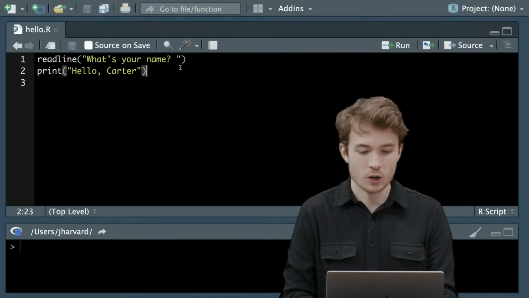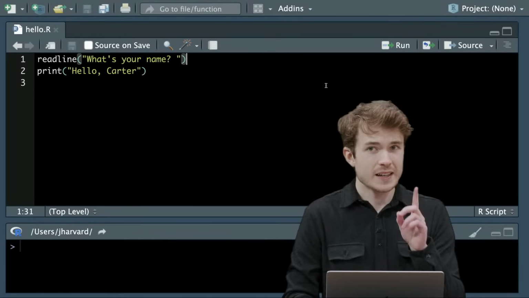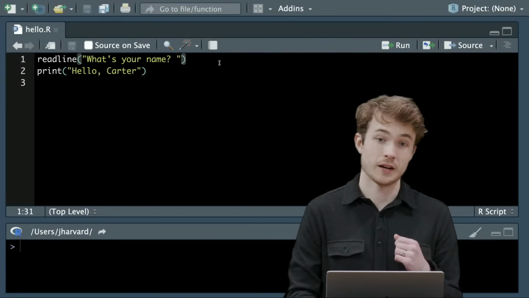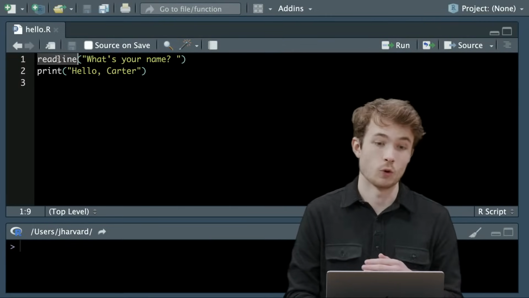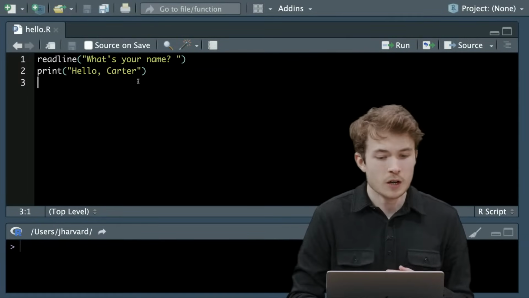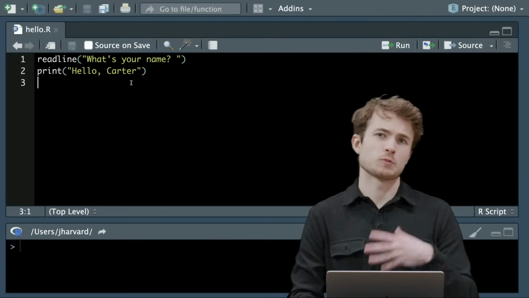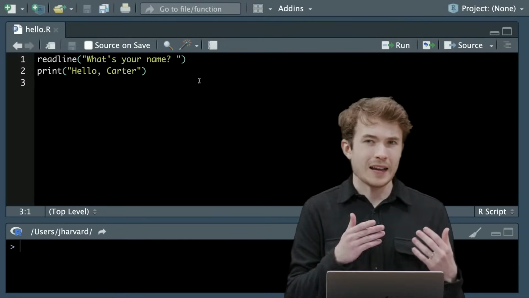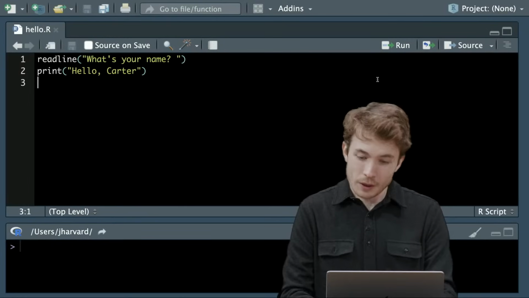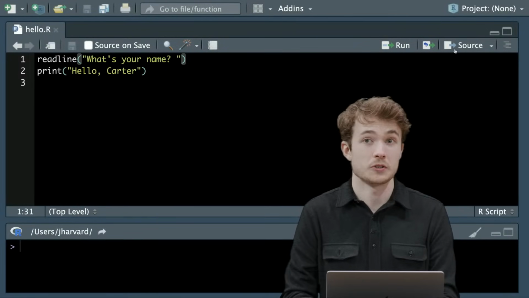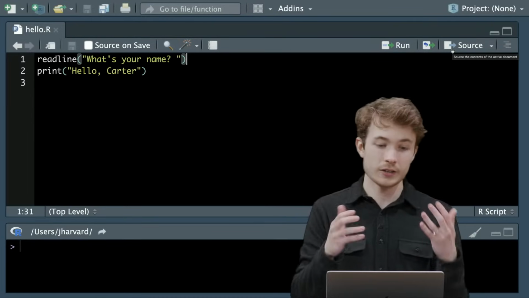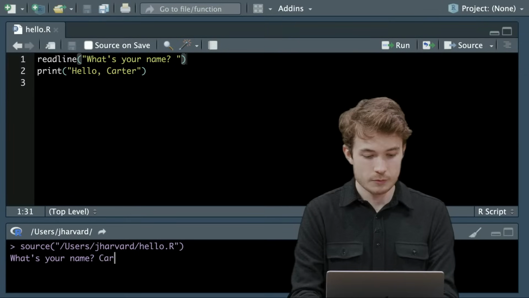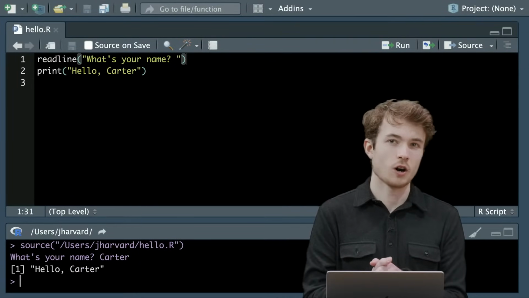But it turns out that this run button over here, it says run, but what it really does is it only runs one line of R code at a time. For example, I could run just line 1, or I could run just line 2. But what we have here is really a full-fledged program. It's more than one line of code. It's two. So to run the entire program, I need to use a different button, and that button is this source button up top here. Source in this case means to run the entire source file here. So let me go ahead and source. And let me say, my name is Carter. And I see hello, Carter.